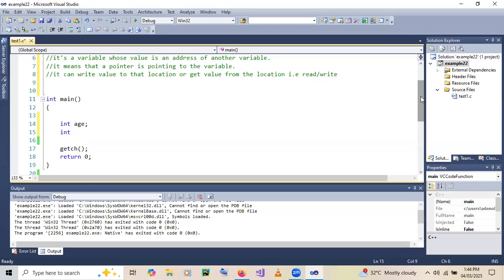Int, and let's say I call the pointer age PTR or PX. You understand? But this is still just a normal variable. What makes it a pointer is you have to put an asterisk. You understand? With the asterisk, this is a pointer. You've created a pointer this way.